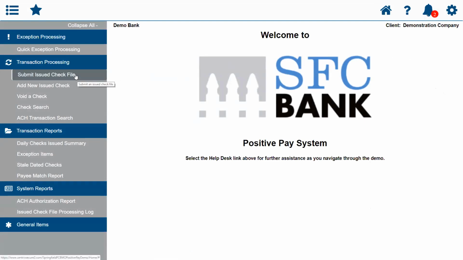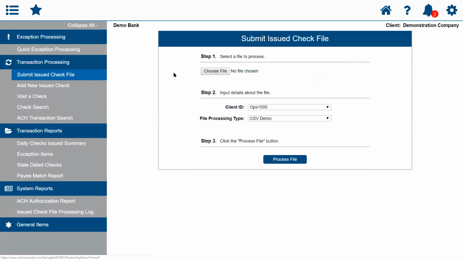If I am ready to submit an issue check file, in other words, if you have an extract of issue check information from, for example, your accounting system, you can go to the Submit Issue Check File screen. I can click on Choose File to browse out and find the issue check file that I want to upload. I can select what account I'm uploading for and what file processing type or what format my file is in. When I press Process File, it will upload the issue check file that I have selected, and at the bottom it will give me a summary of my upload, including how many checks and the dollar amount.